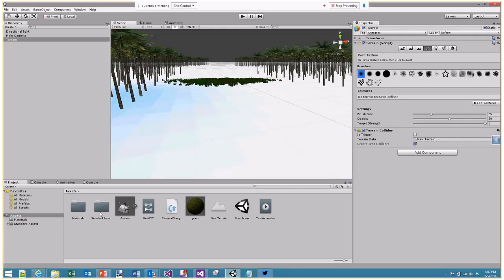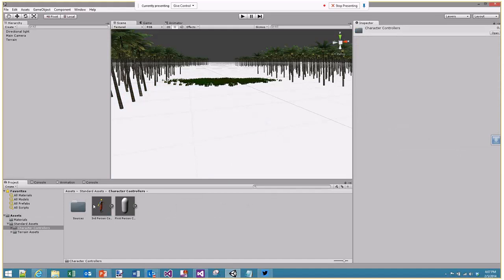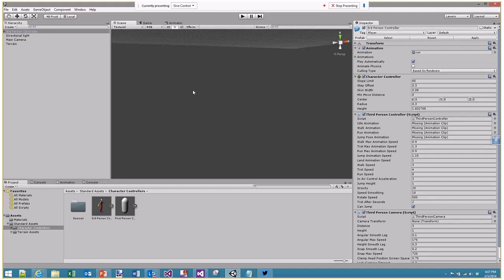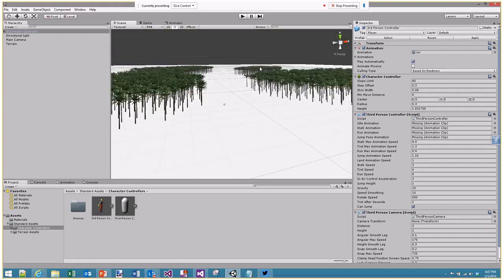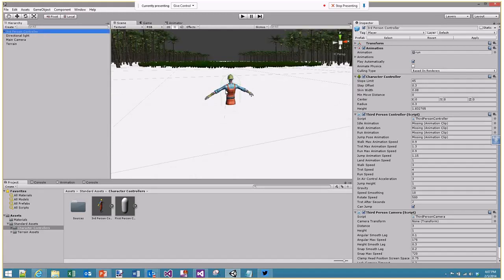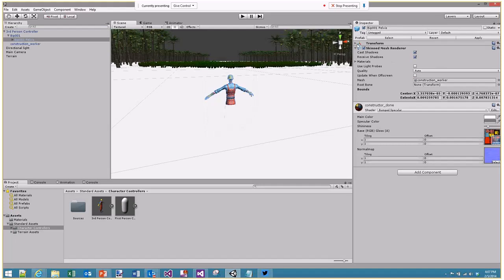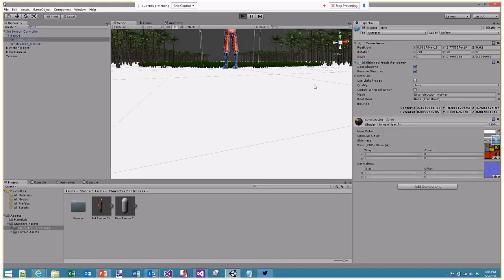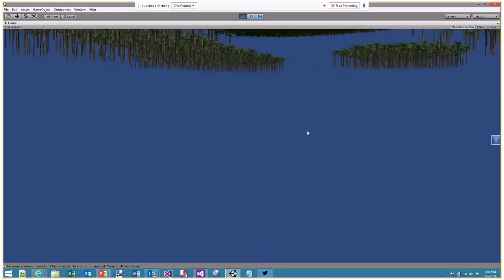So if we go standard assets, character controller, you'll see there's a third person and a first person controller. So I'm going to add in this third person controller, and I want to move it up. So let's just see. I want its transform, and let's put its position at 0.02. Alright, so if we give this a run, one thing you'll notice is we don't fall through our terrain.